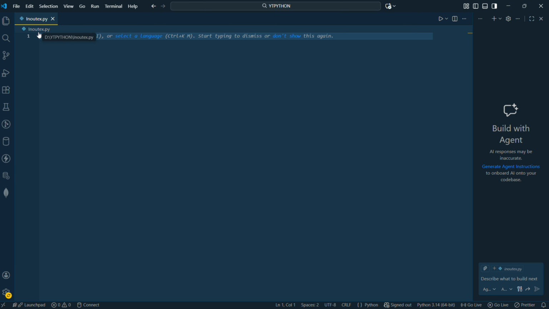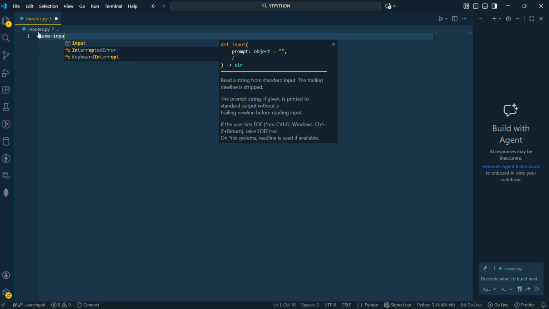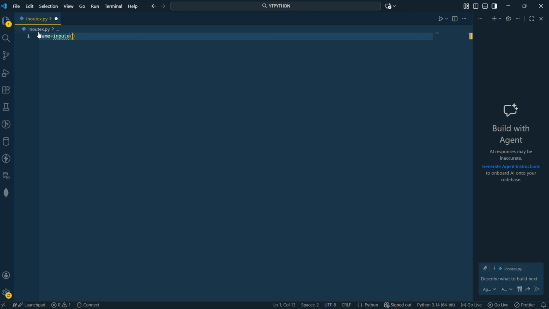As I told you before, we are using the input function to take input from the user. Asking the user to enter their name. So name equal to input, in brackets, double quote, enter your name.